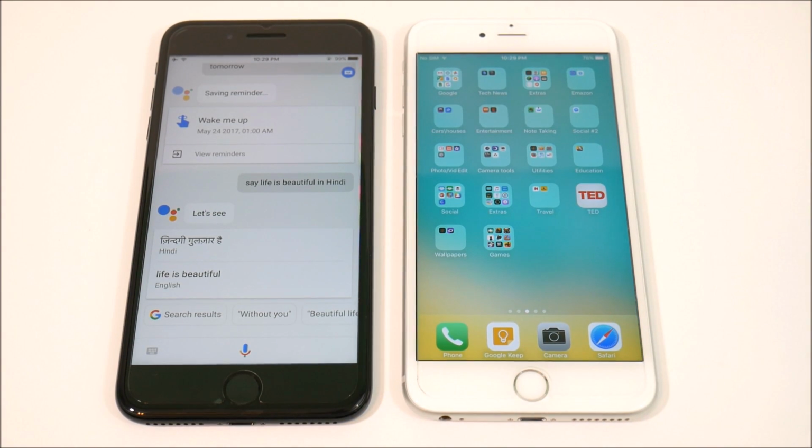You will like Siri more, I think, for turn off my Wi-Fi, turn on my Wi-Fi, launch the camera. System-based stuff will be better for that on your iPhone, whereas web search-based stuff will be better on the Google Assistant.